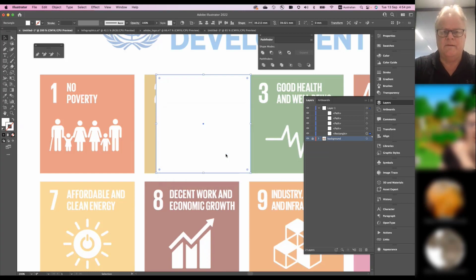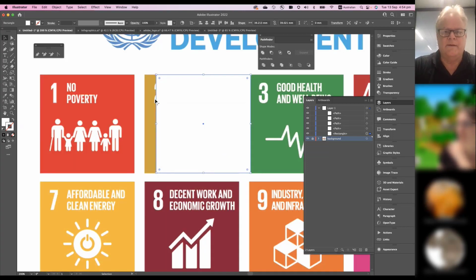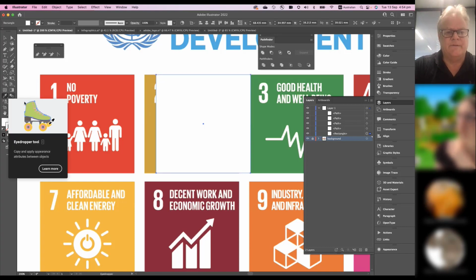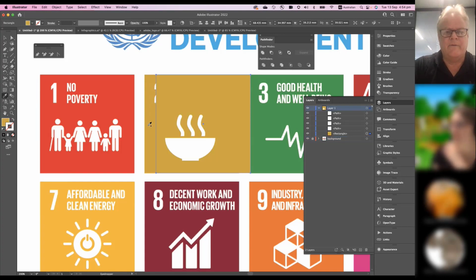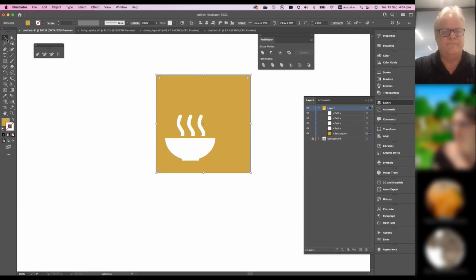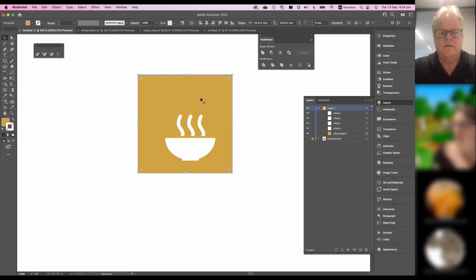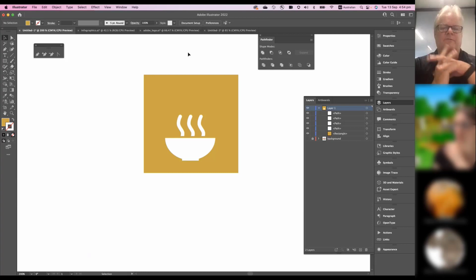The reason why I'm doing this is because I want the fill of this box that I drew on the top layer to be exactly the same as that color underneath. I do that by using my little eyedropper tool, because I'm just going to grab that and then click on the background image. Now I can remove the background image and put our border around that object that we just drew.